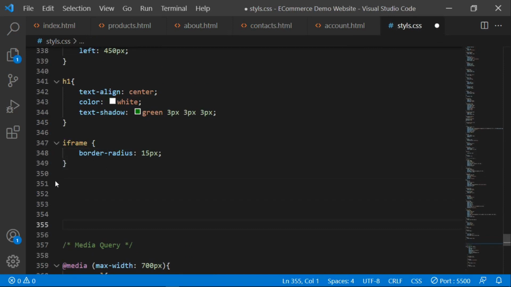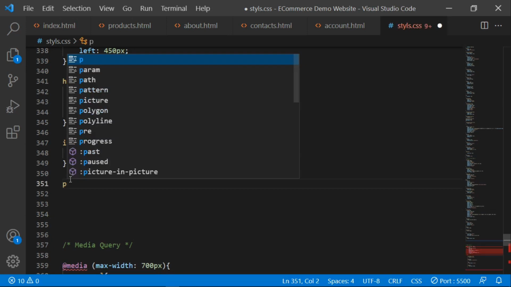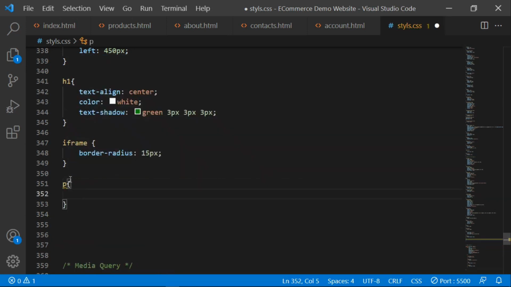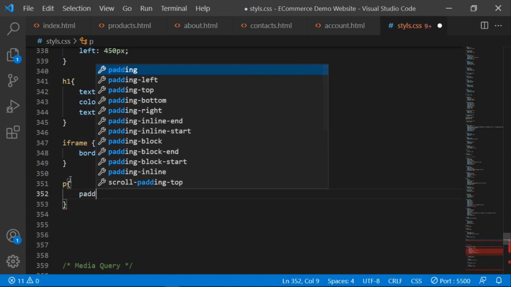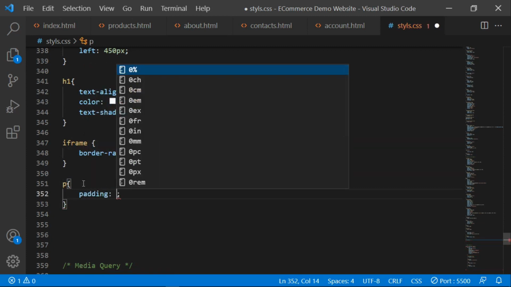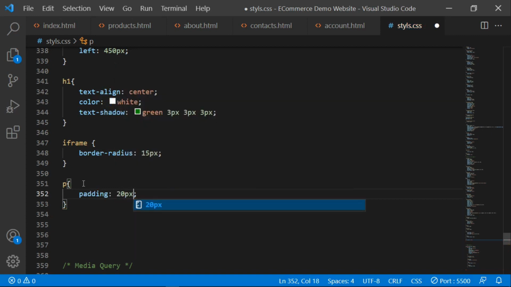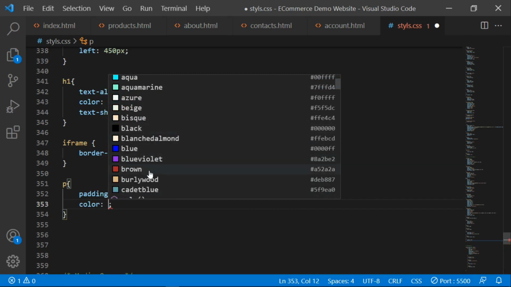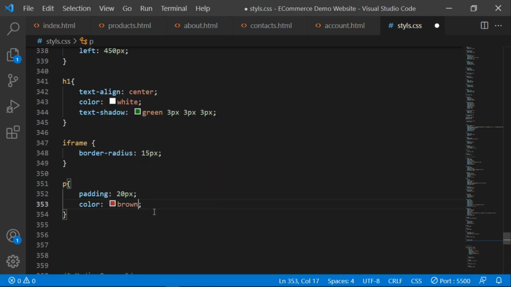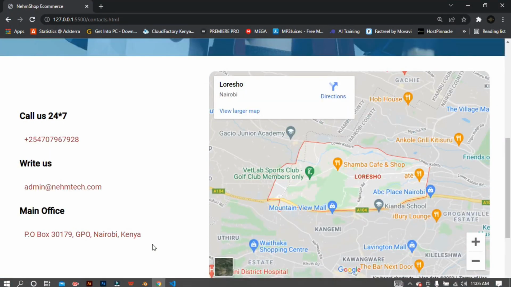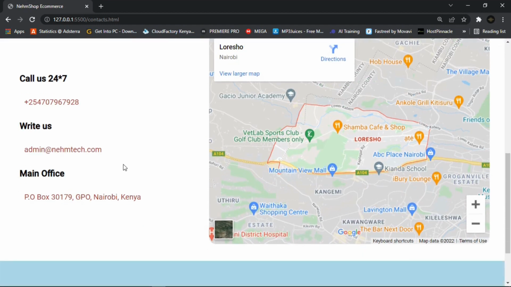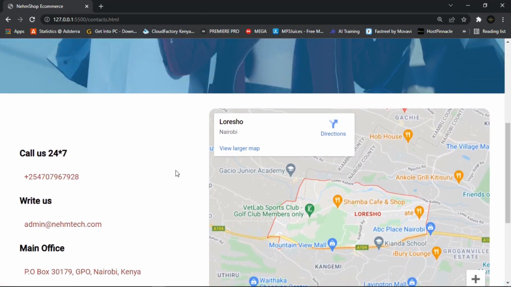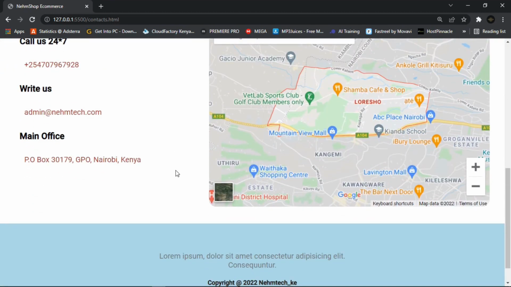I had styled it further previously. So now let me say p tag, open and close the curly brackets, and give it a padding of 20 pixels, and then change the color. Let me give it any color, even brown. Let me save, and then refresh. Guys, I can see it, but the color is not that professional. Or let it just be the way it is. I guess that's awesome the way it is.